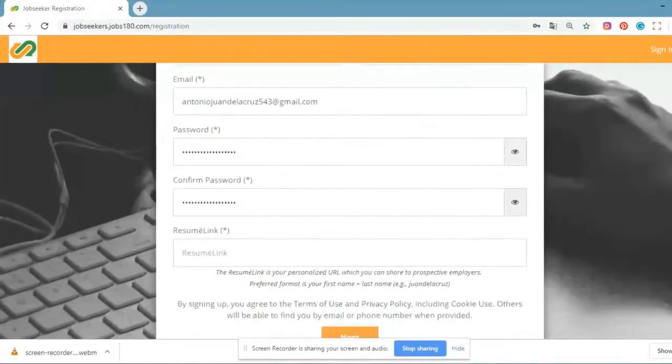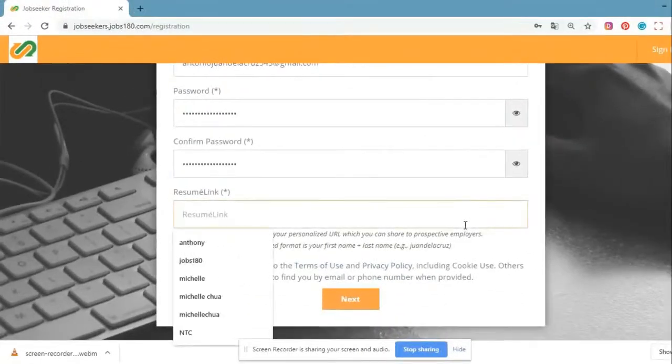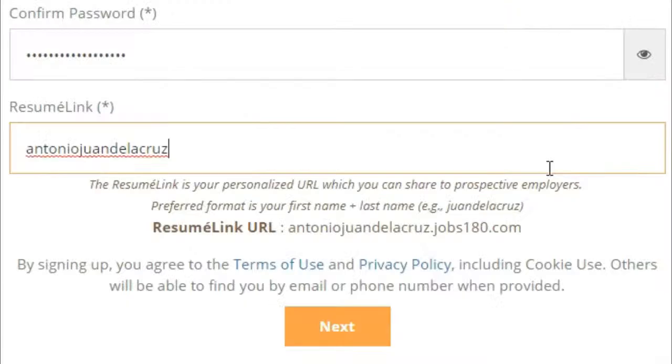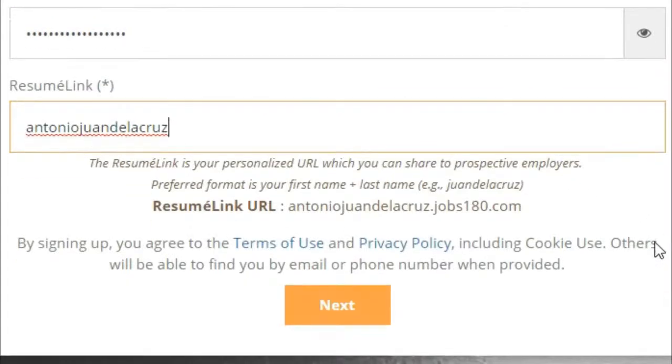Fill out all the information needed. In choosing your resume link, use your full name so that it looks professional and it's easy to recall by potential employers. For example, Antonio Juan de la Cruz at jobs180.com.